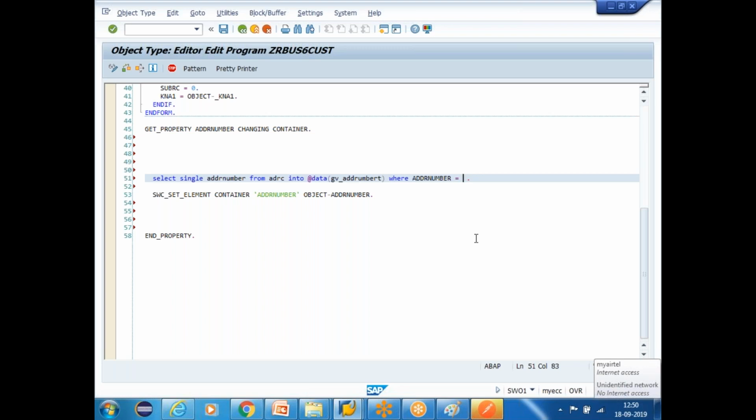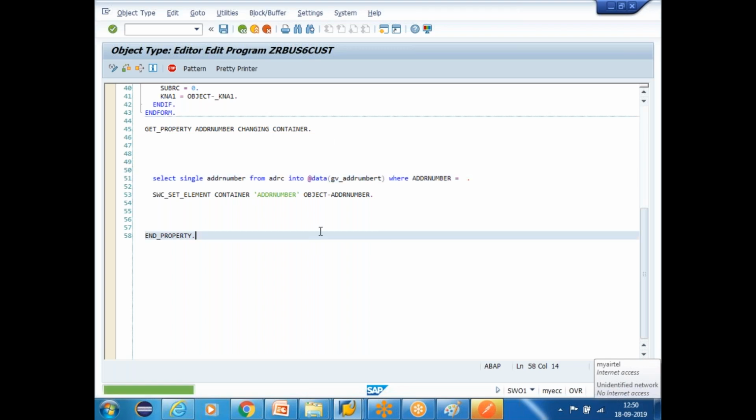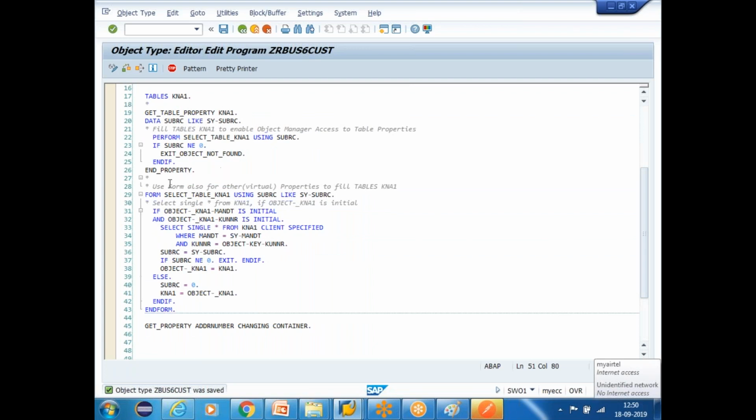I need to read the data from the object. So whenever you design a screen field, whenever you design an attribute key field, it will select the data from the object, guys. See, there is an object. See, perform select table KNA1 using subrc. They have written one subroutine to select the data from KNA1. So they selected select single star from KNA1. That means they have selected all the data from the KNA1 table.